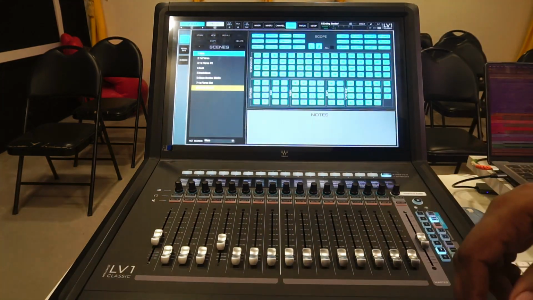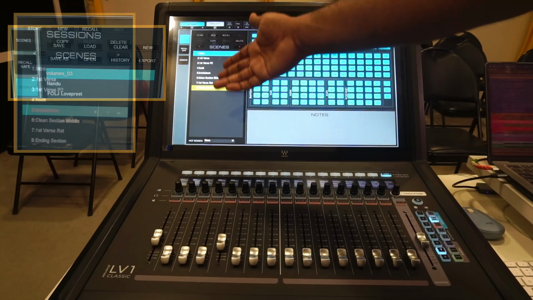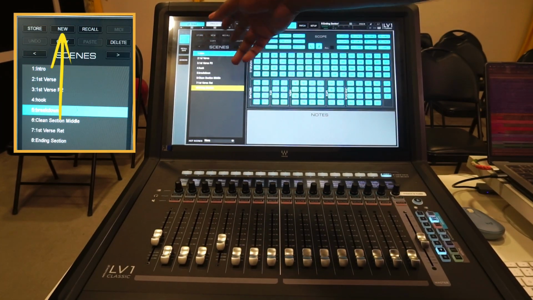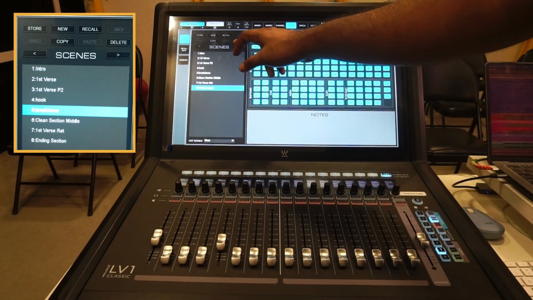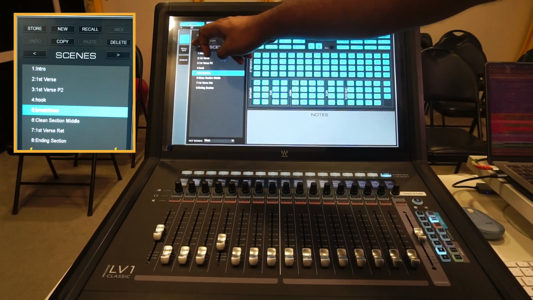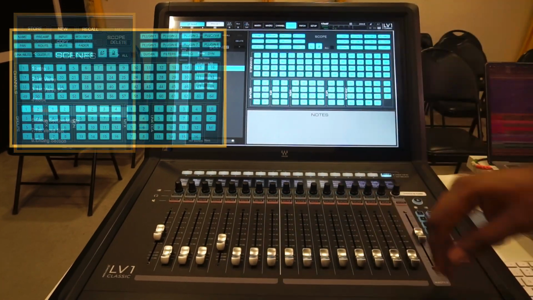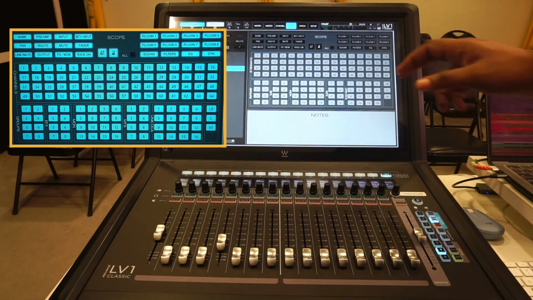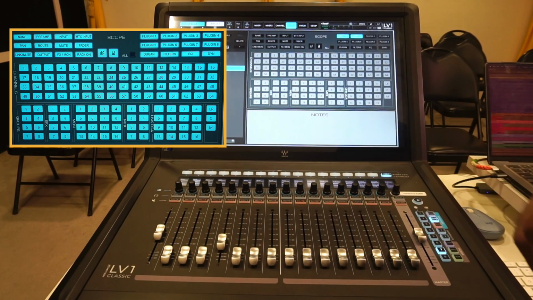So if I go into scenes over here, you can see, similar to sessions, we also have the options of recalling scenes, storing new scenes, creating a new scene, copy and delete scenes. It's handy to move through scenes with the arrow buttons over here. And also we have the option of scope.